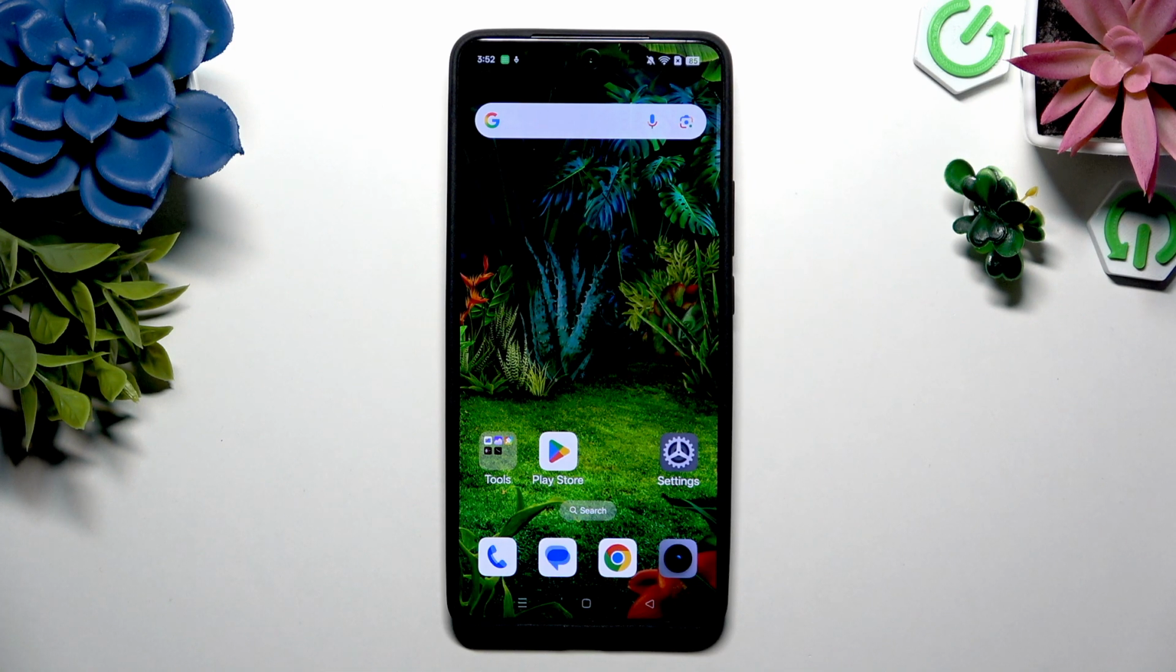With me is REALME GT7, and today I would like to show you how you can download and apply animated live wallpaper called Magic Flowers.